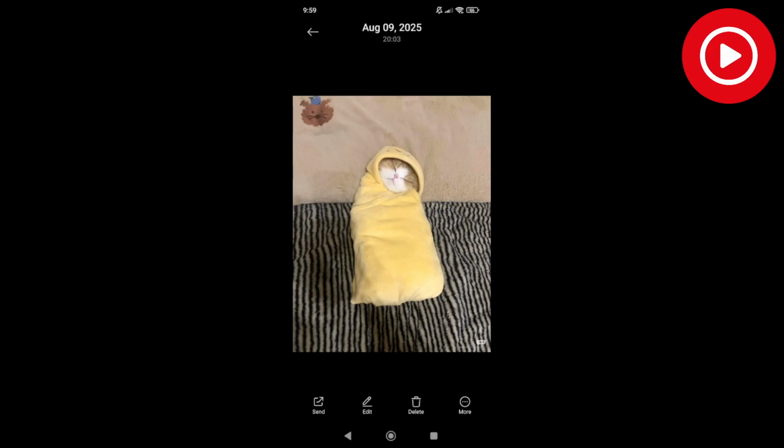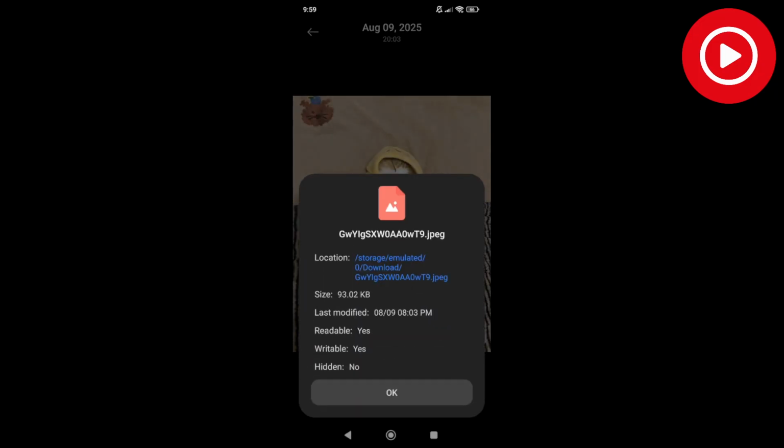How to change a RAW photo to JPG on your phone. So first, let's assume that you have this photo. And to see the current extension, you want to click on the details, which is currently a JPEG photo.